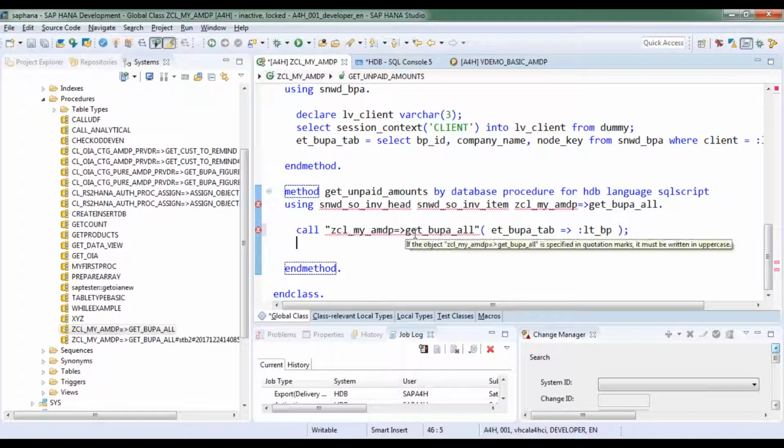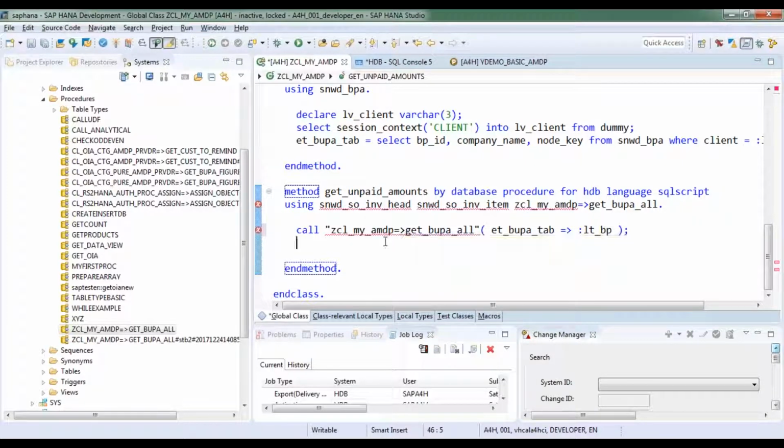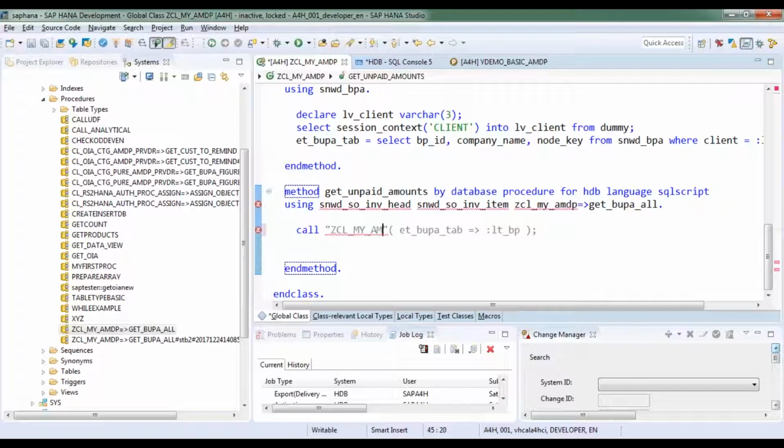So this is done. Why is it giving me an error? If the object is specified in quotes, it must be written in upper case. You see, this is one syntax error. You have to write everything in capital letters. So ZCL underscore my class name, what is it, my AMDP, equals to greater than, and then method name get bupa all.